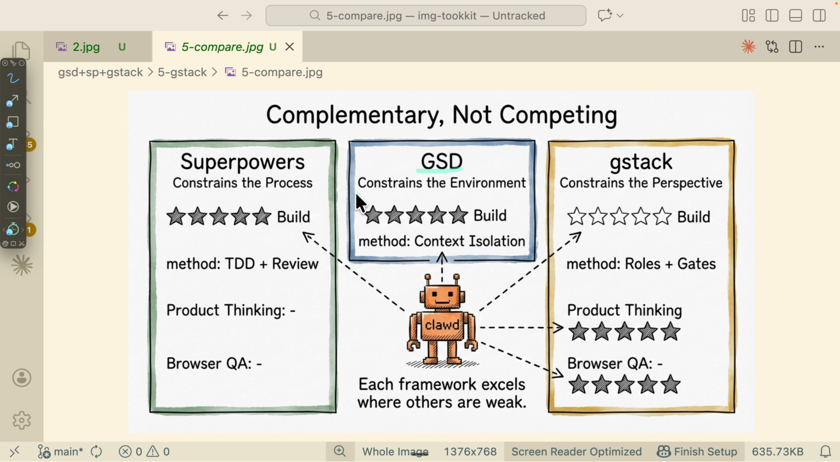GSD here is making sure that we constrain the environment, making sure that every session we have is below 50% of the context window, so that we ensure the AI agent is able to output with high accuracy, right? And gstack is basically constrained with perspective, meaning we're focusing on different lenses, having different personas, different specialists reviewing different stages of the development process, rather than just having one generalist agent that does everything.